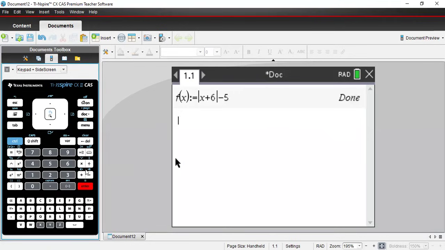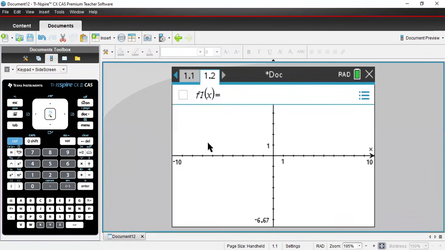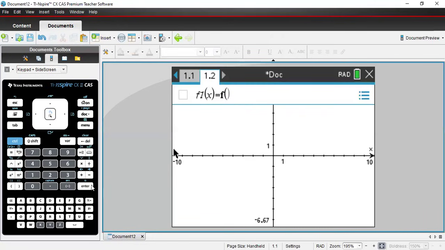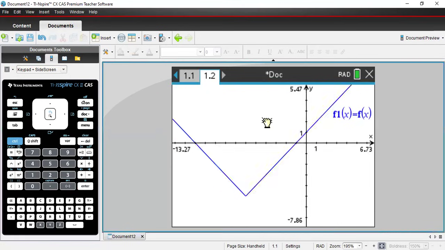Actually, I'm going to graph it first. Let's go to the main home screen, go to the calculator menu. Now that I've defined that function, all I have to do is press the variable key, and that function is available for me. So all I need to do in order to graph it is put an x inside the parentheses, and it'll graph it. And it is an absolute value function, right? You can see that. I'm going to move this over.